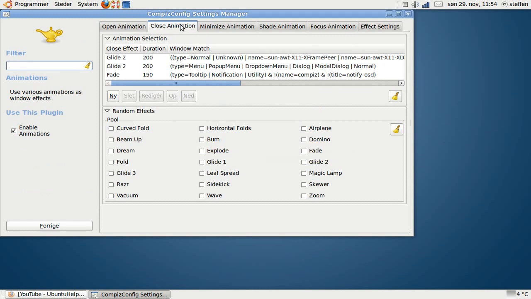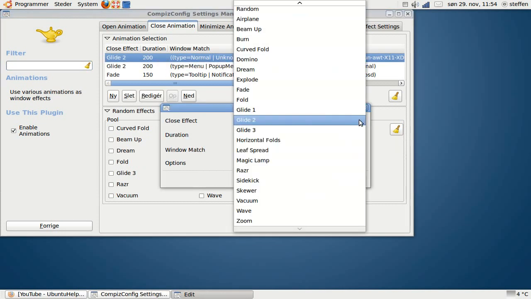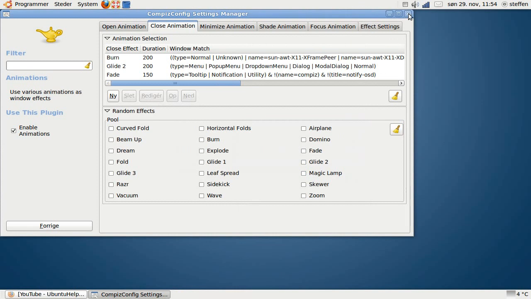So go to, for example, close animation, and choose the first, and choose burn. Close. And you can see.